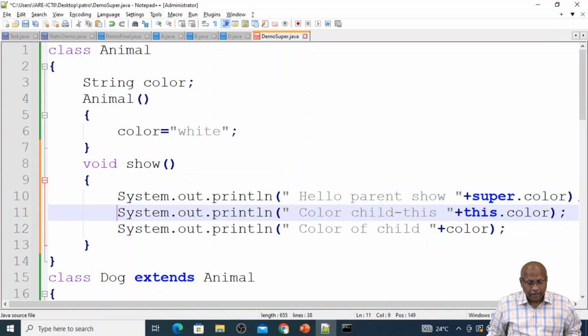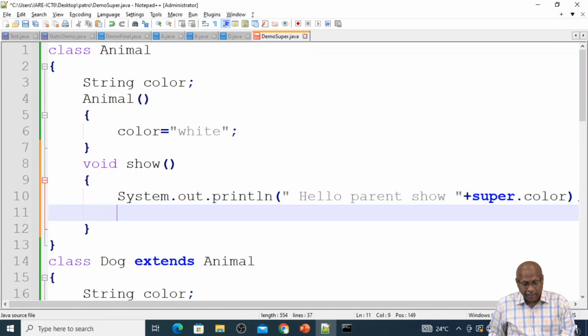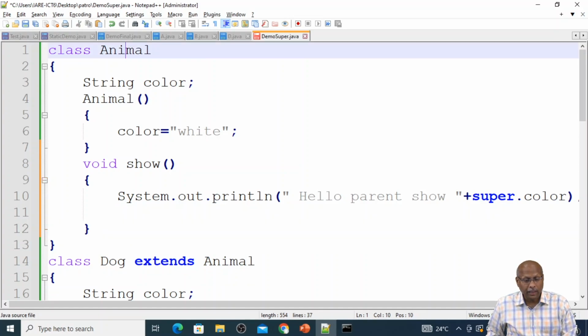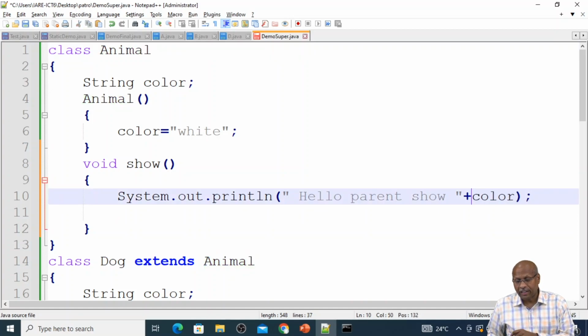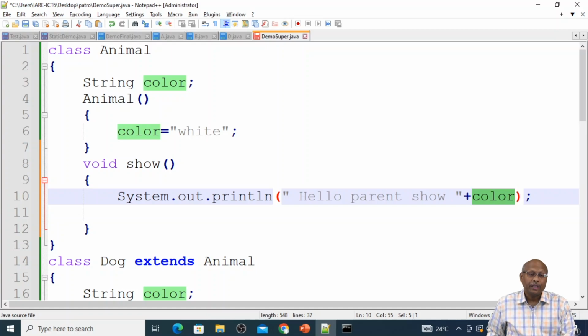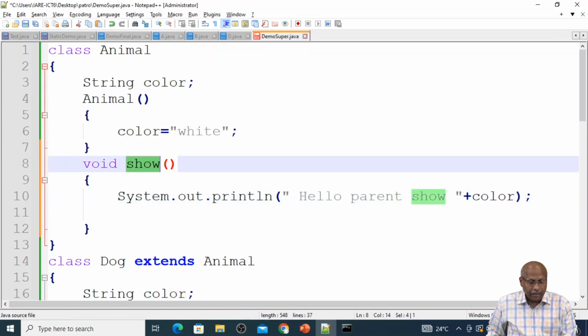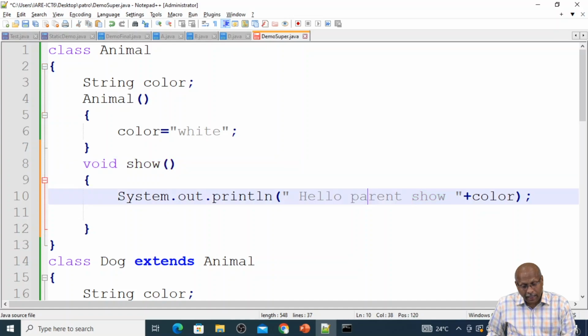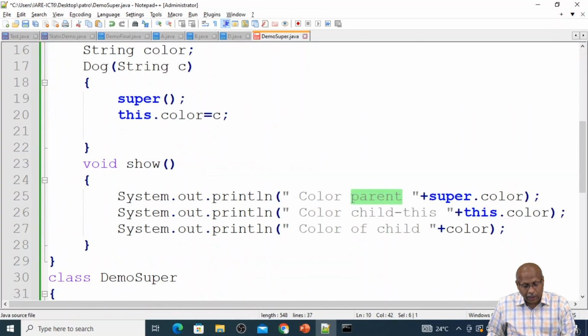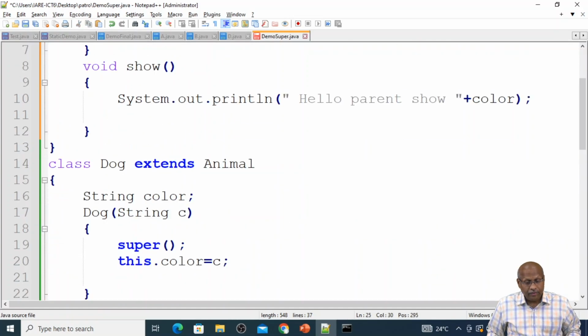Here how many methods are there? Two methods are there, in parent as well as in child. Now for animal, who is the super class? There is no super, so I will not write super. So here I will write only color, because for parent there is no super. So when I say color, it goes to the current color. So now this is parent show. This show is child show. This is child.